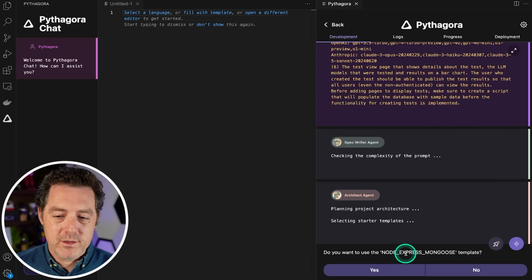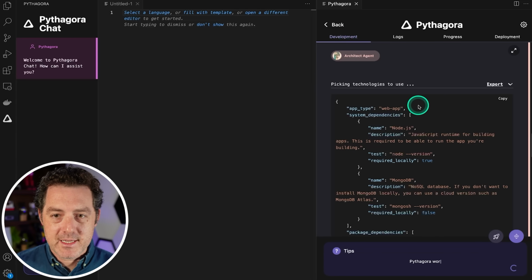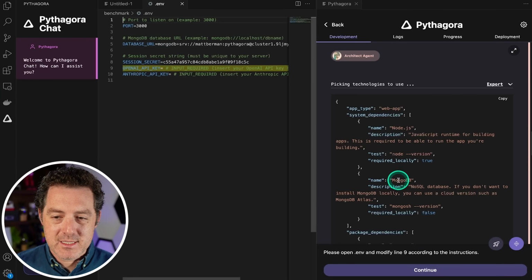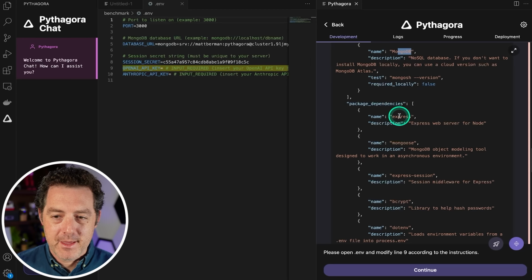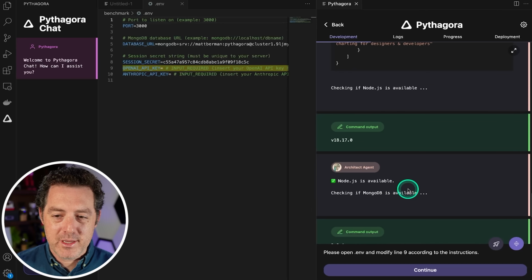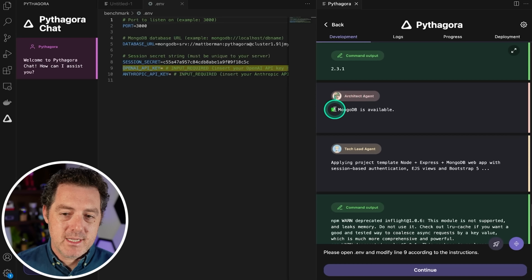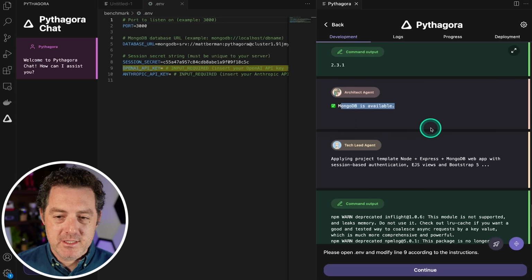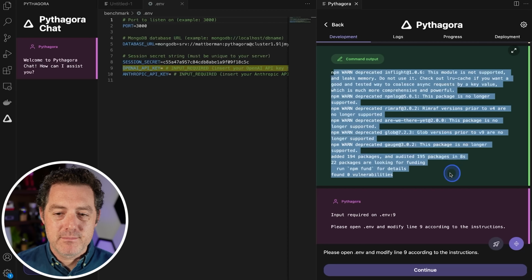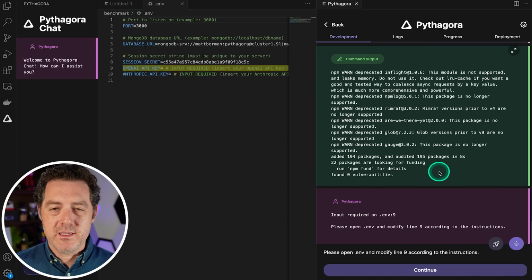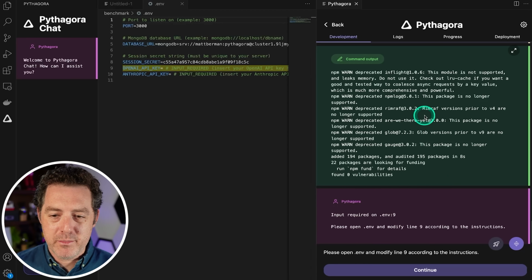It asked me if I want to use the Node Express Mongoose template. And since that is the framework I'm going to be using, I'm going to click yes. So the architect agent decides which technologies to use. So let's see, Node.js, MongoDB, Express, Mongoose, Express Session, and so on, all the way down. So really choosing the full stack application to use. Architect agent made sure we have MongoDB installed. Here's some output. So imagine we were doing this through the terminal. This is exactly what we would be seeing there.